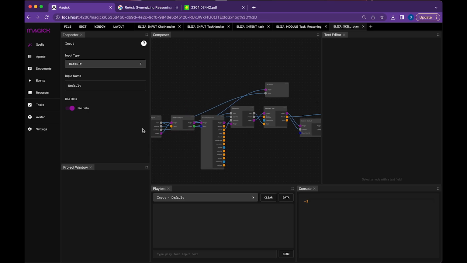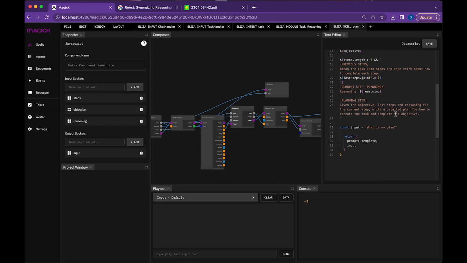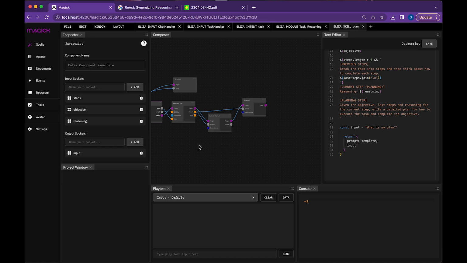The planning skill all it does is call a particular prompt with a particular language model. There is a prompt which is like, given the objective, last steps, and reasoning for the current step, write a detailed plan for how to execute the task and complete the objective. That's all it is. Then it writes a plan, outputs the plan, and that becomes the observation. We then take the observation, store it, reflect on it, and run the reasoning for the next step.